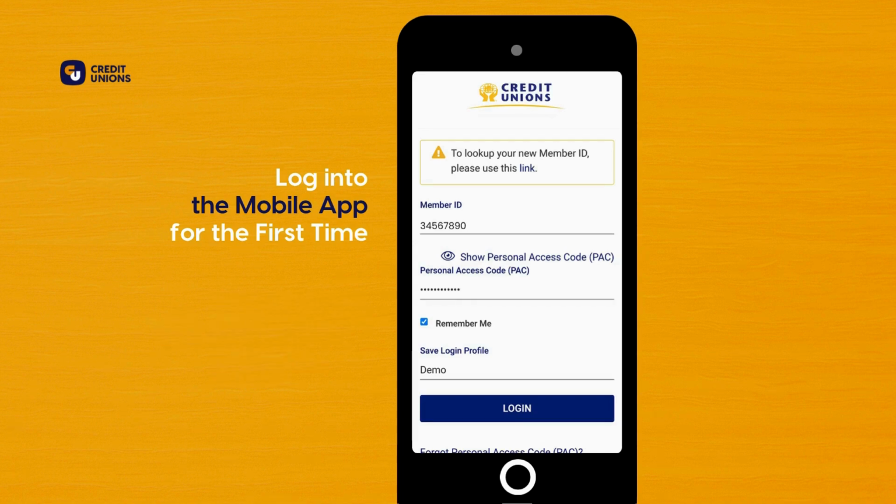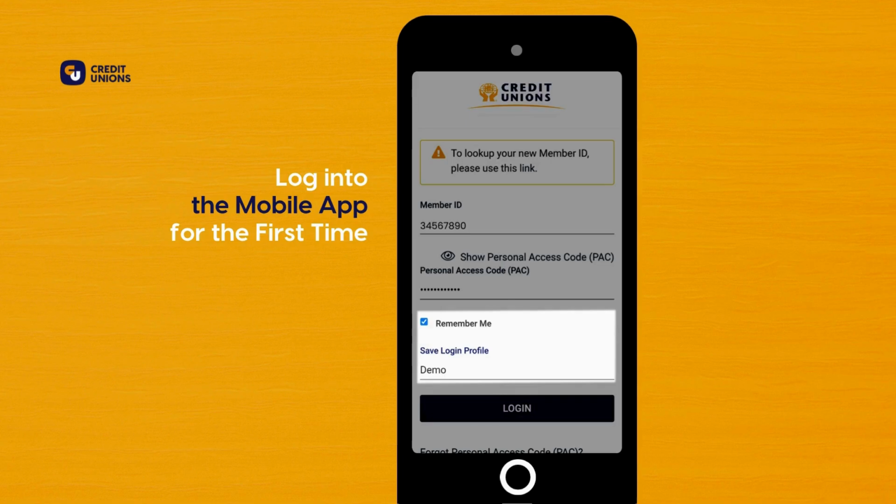When you have your new member ID, enter it along with your personal access code. If you want to save your login profile, click Remember Me and name your profile.